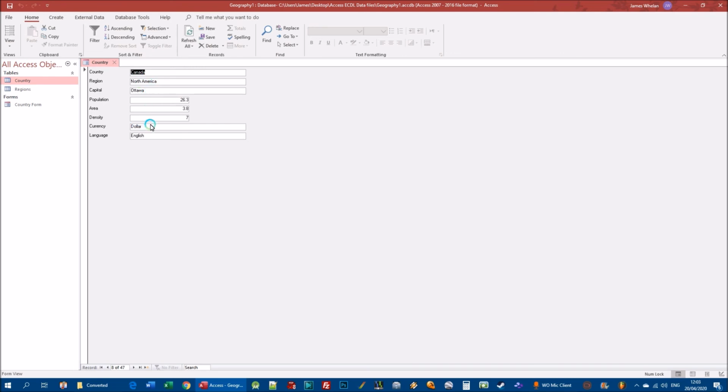So I'm in the Canada record, North America, Ottawa, and I can see that its currency is set to dollar. Remember, when you're filtering, you have to filter based on a specific value or a specific piece of text in a field. I'm going to filter based on the currency field. If I left click on the currency field, remember the sort and filter group is on the home tab, and there's a selection button. If we left click on that, what Access does is it looks at the value in the current field, and it uses that value or text as its baseline, as the decision on what to filter on.